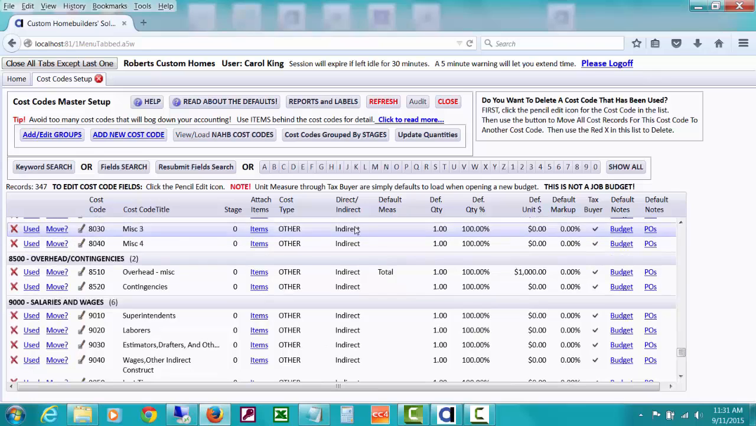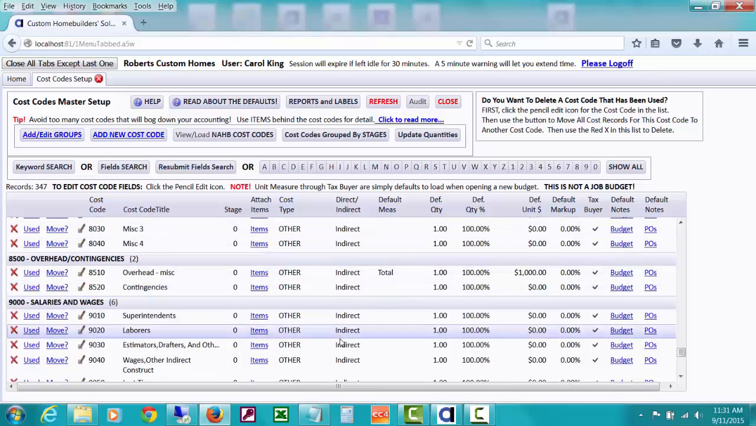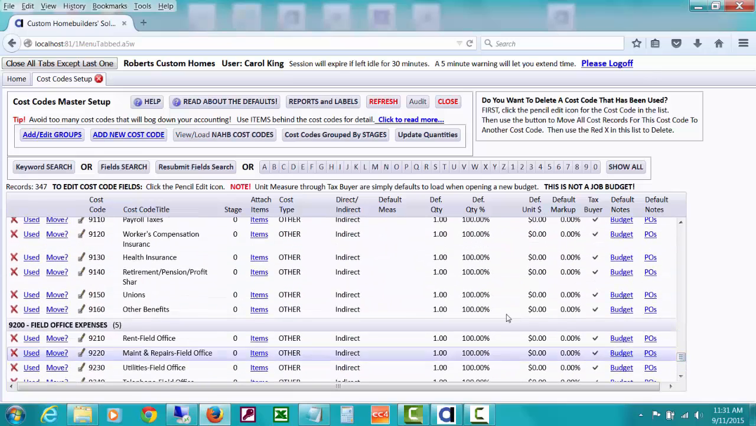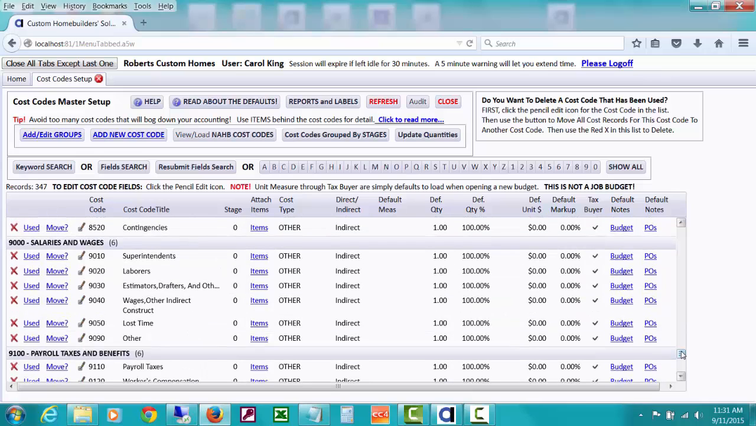Notice down here we start getting into indirect things like superintendents, laborers, wages, various things that have to do with field office expenses is what this builder has decided to mark as indirect. And I just wanted to point that out, and I'll show you when I create a budget here in a minute after we talk about one more thing.